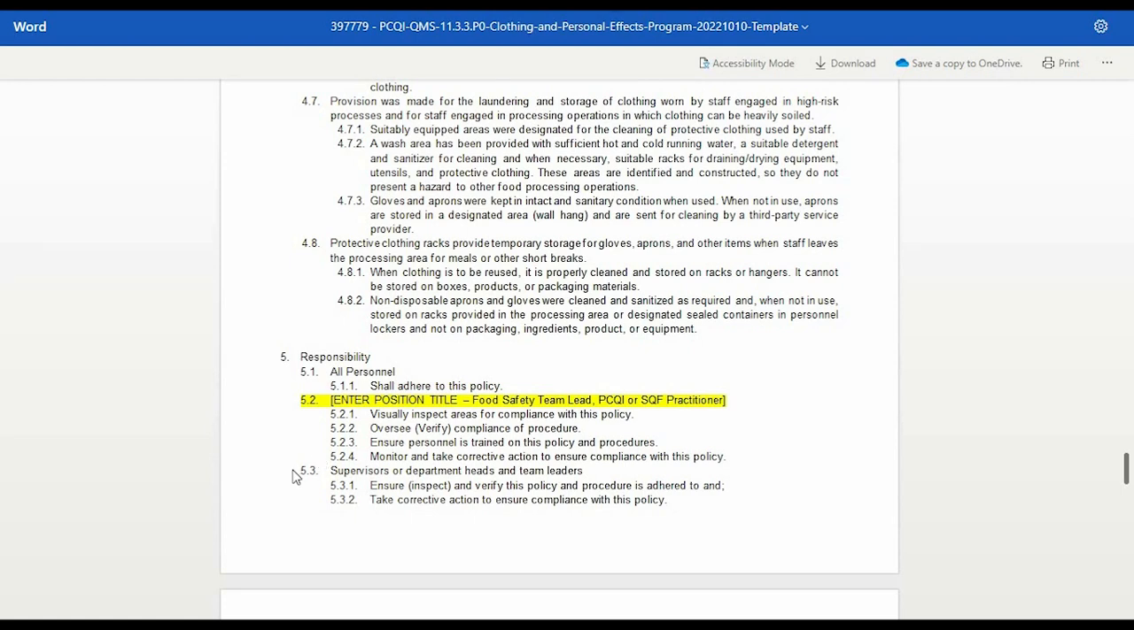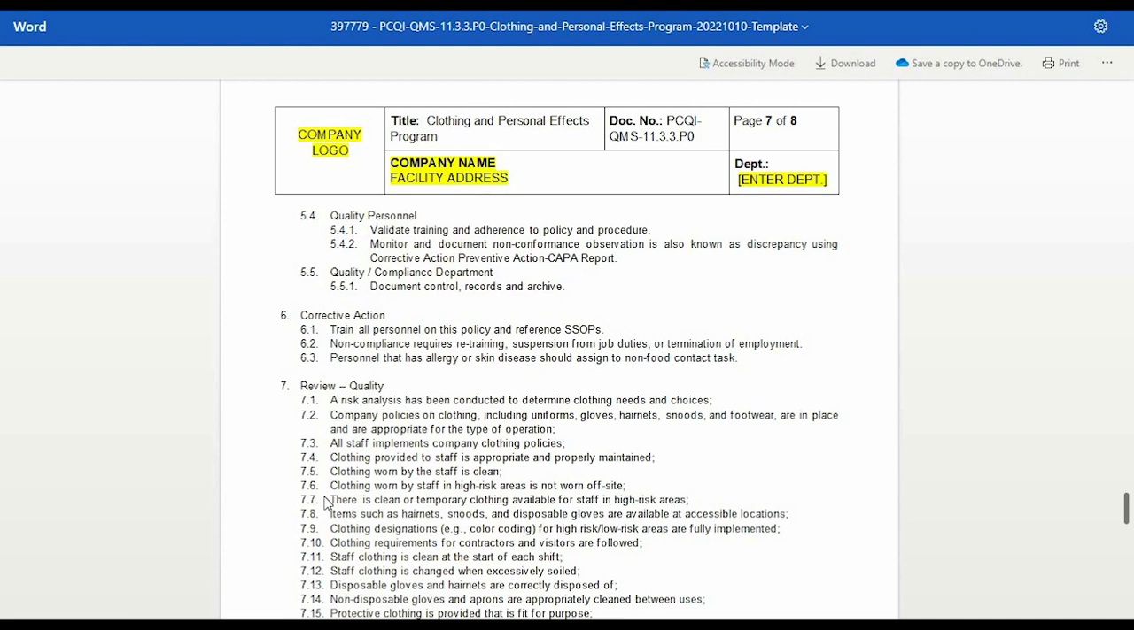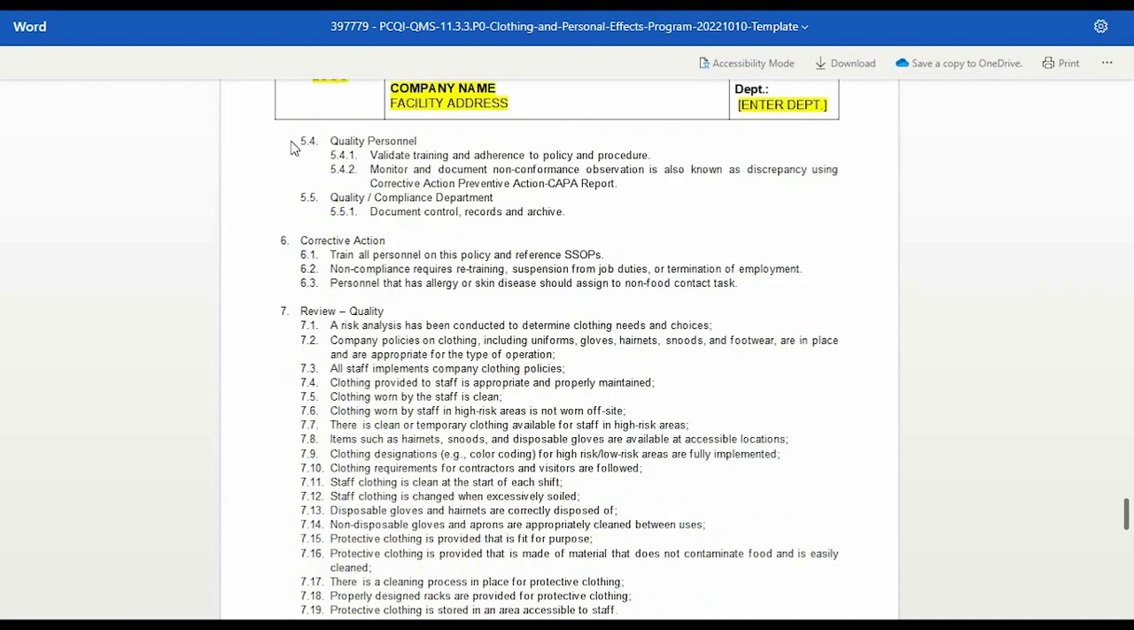For the supervisors or department heads and team leaders, ensure and verify this policy and procedure is adhered to, and take corrective action to ensure compliance with this policy. For the quality personnel, validate training and adherence to policy and procedure, and monitor and document nonconformance observation, also known as discrepancy, using corrective action or preventive action, or the CAPA report. And for the quality or compliance department, document control, records, and archive.